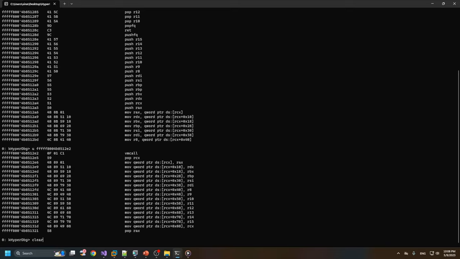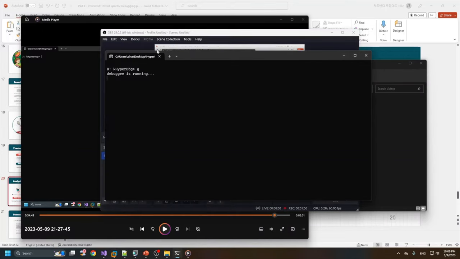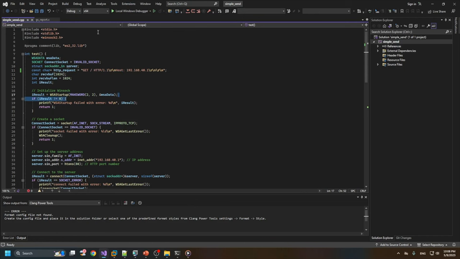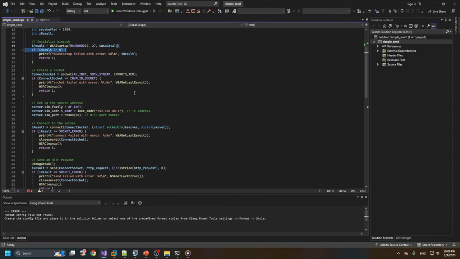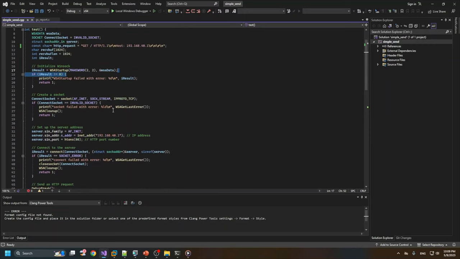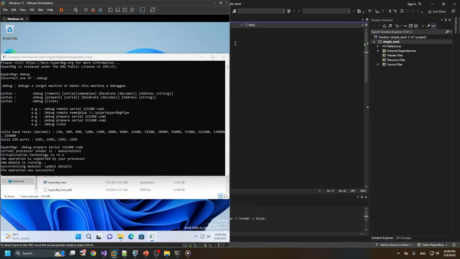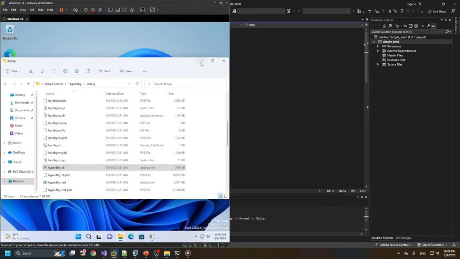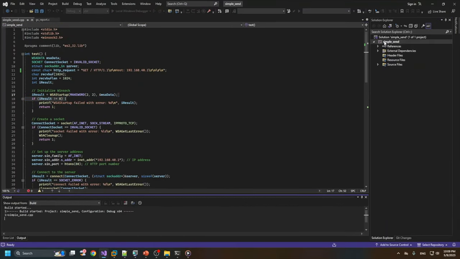Now I wrote a very simple program to send some HTTP requests, some simple socket program, nothing special. I will put the source code for this program for you, but currently if we want to test it on the debugger, I try to move the executable file to the target VM.